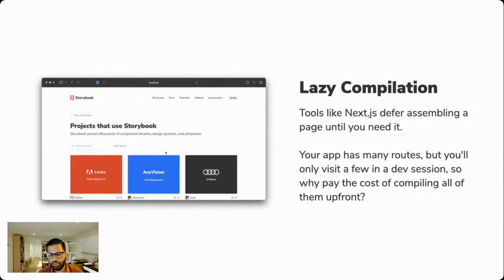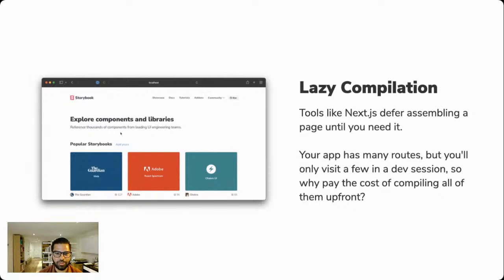When you're working on your application, your app might have multiple routes, in some cases hundreds of routes, but in a development session, you're only focused on a handful of routes. So why take the cost of compiling all of those pages up front when really you just want to work on a couple of pages at a time? And that's exactly what tools like Next.js do. They're able to start up almost instantly by only building the one page that you're starting off with. And then as you navigate through your application, they progressively build those other pages before the navigation event completes.